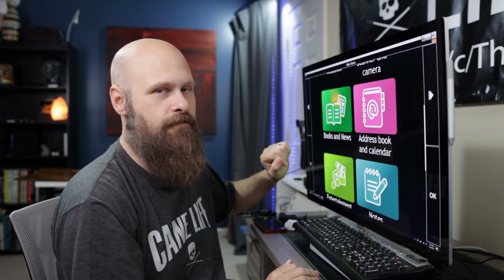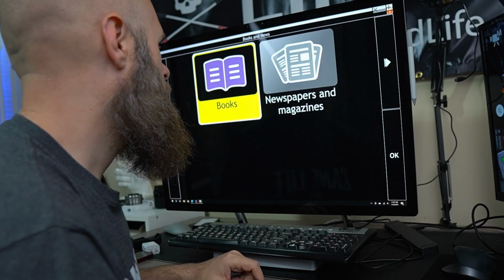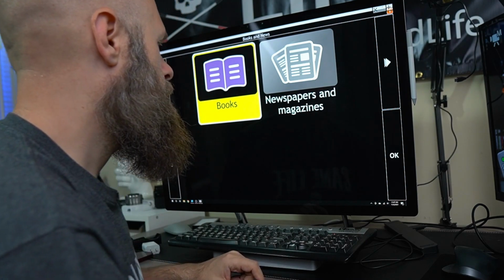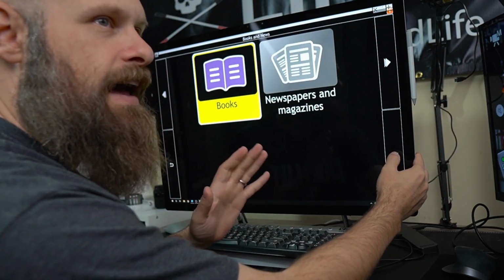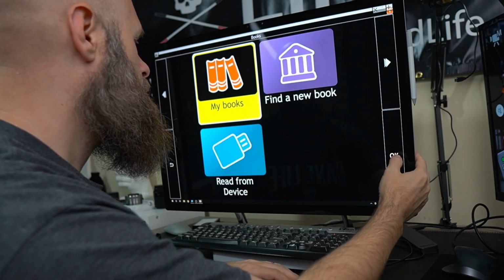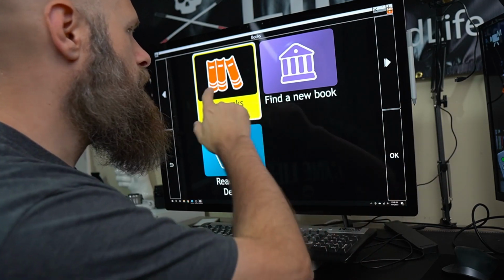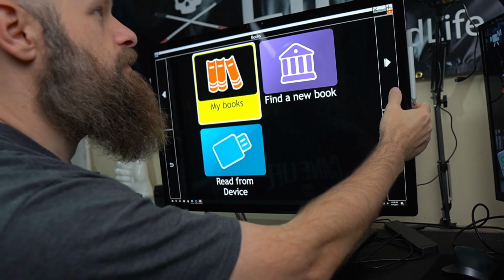And then to continue along with entertainment, we also have books. Books and news. Two options, books. So you have books and you have news. Let's jump into books real quick just to take a look at the different libraries that are available. Books, three options, my books. So you have your list of your books. You can find a new book. You can read a book on this device.